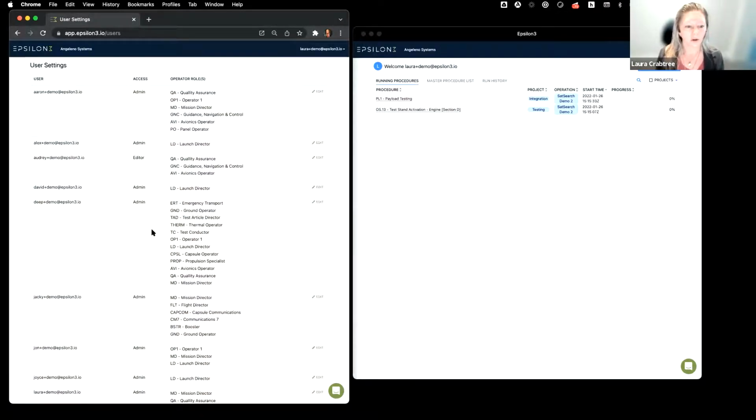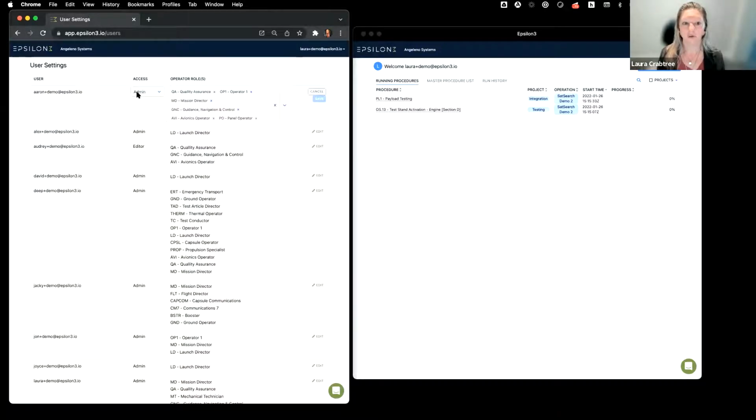So you can see here, everybody's list is really long, but in practice, you would probably give everyone one or maybe two operations roles. And when they joined the procedure, they would have the ability only to sign off as those roles themselves. You have a couple of other access levels. So you can think of this access level as a global, and the global access basically allows them to either edit, operate, be an admin, or just be a viewer.